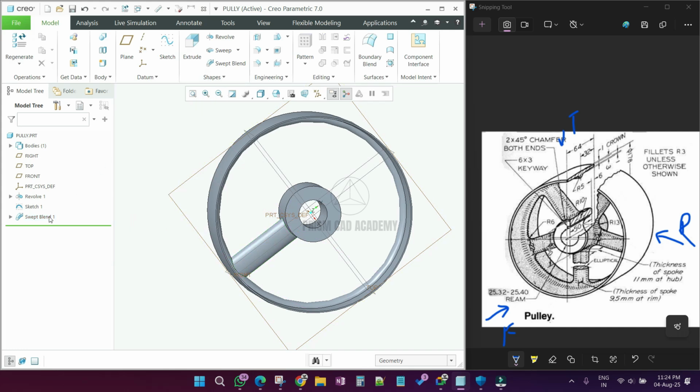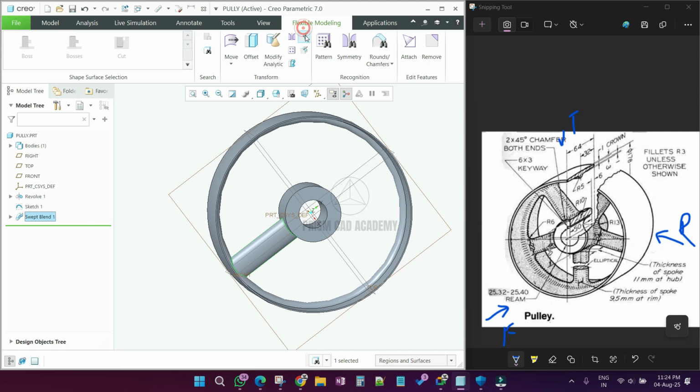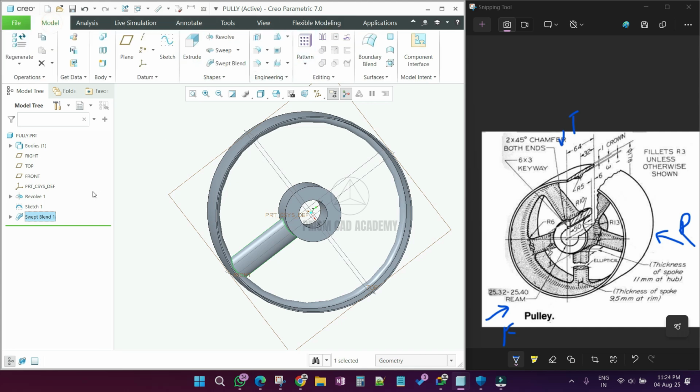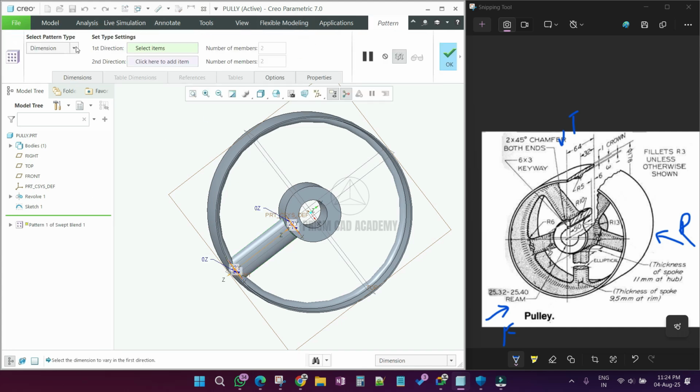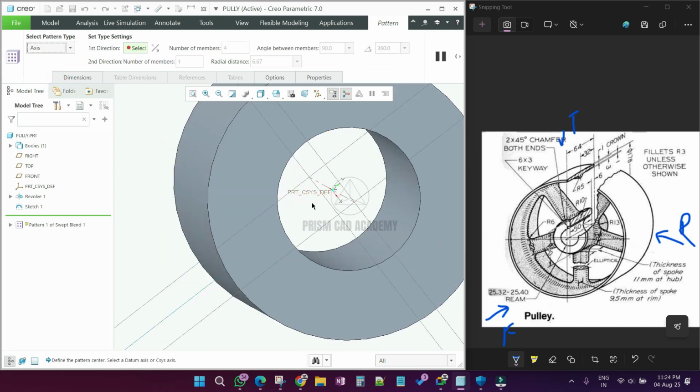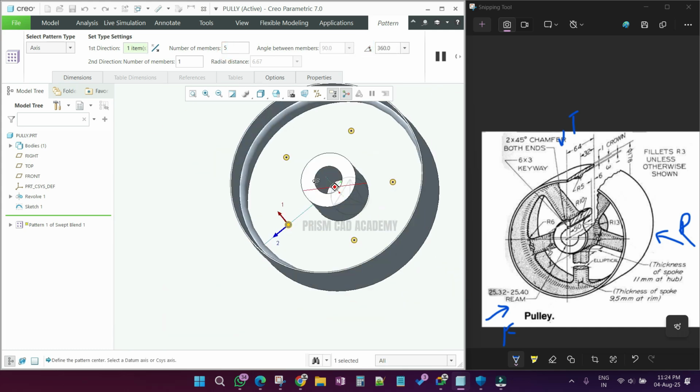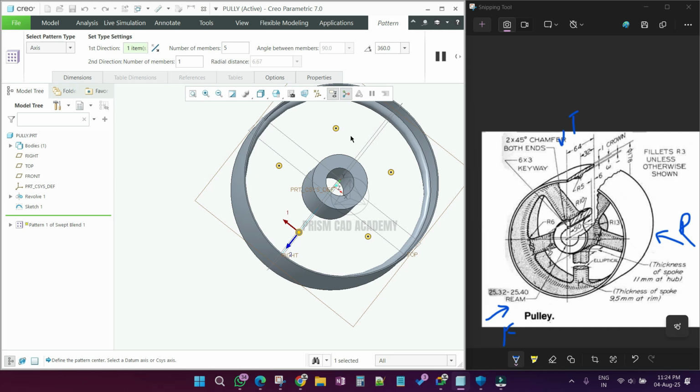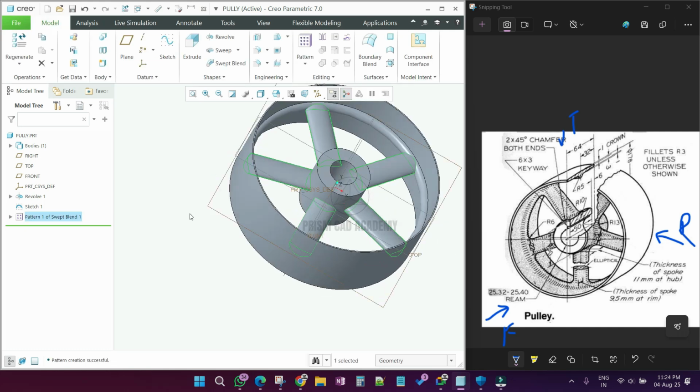Now we have to create another 4. So we are going to take pattern here. Go to pattern, axis pattern. Select the center axis. Type the number of members here 5. And click this. You will get the 5 ribs here.